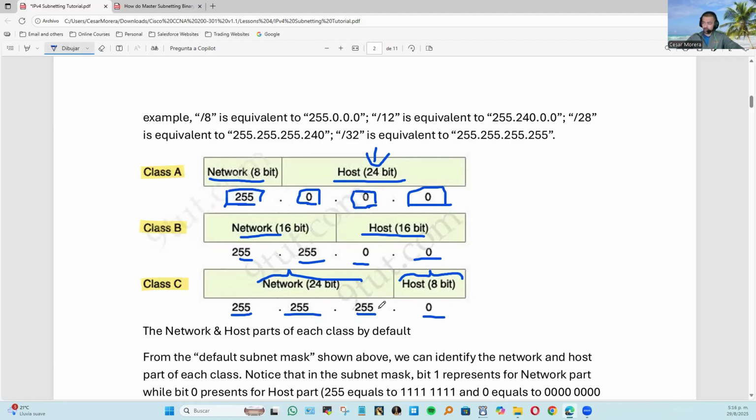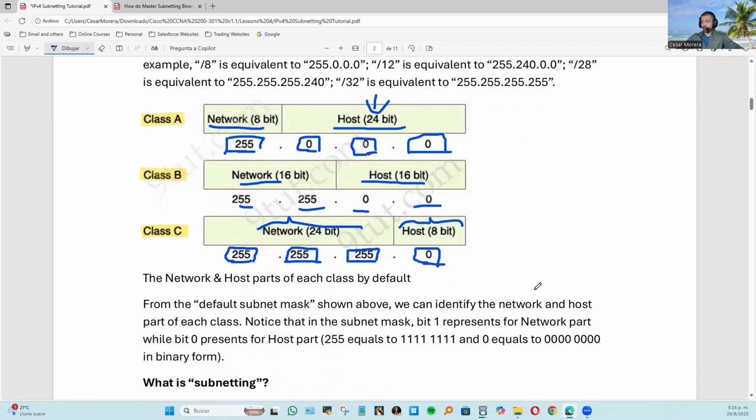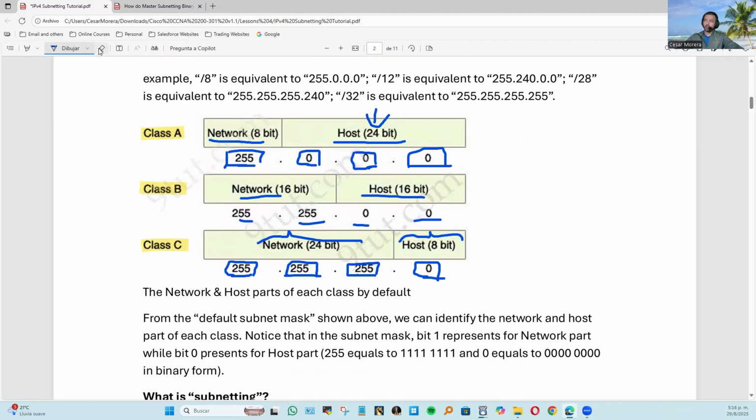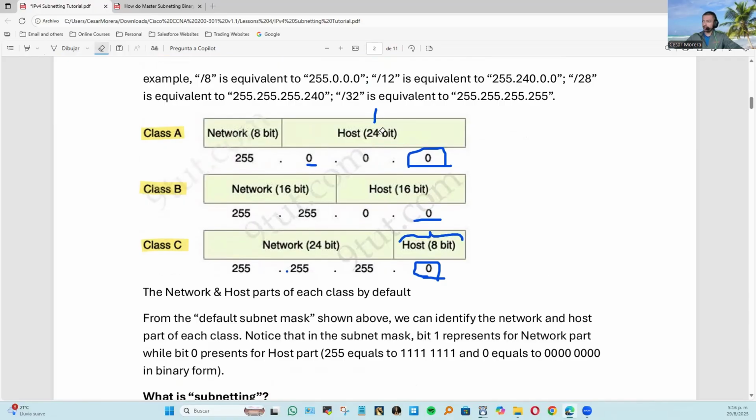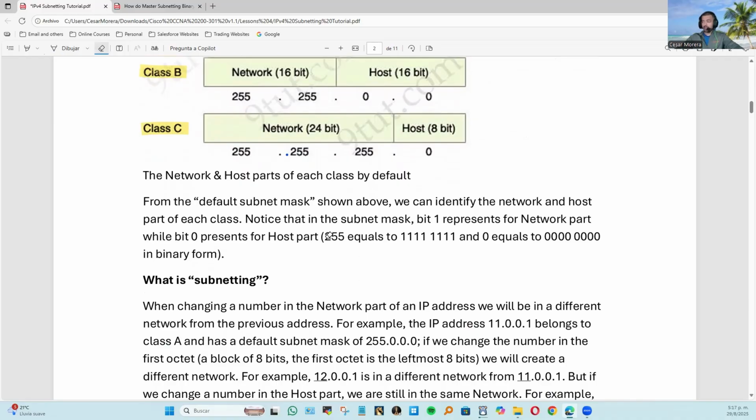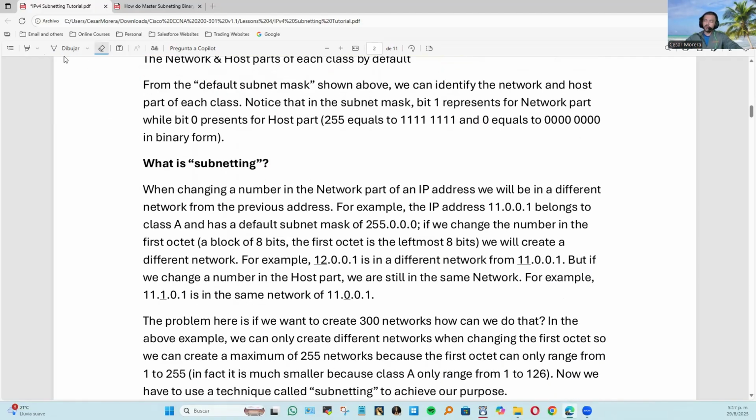What is the difference with the last one? On class C, you have 8 bits turned on, 8 bits here that are turned on, 8 bits here again that are turned on, and then 8 bits here that are turned off. That's basically what you need to know. So let's erase the board and move forward with this lesson. You can think it's not that important, but it is essential to know these concepts for the networking career path. Now, the following question comes up. What is supernetting?